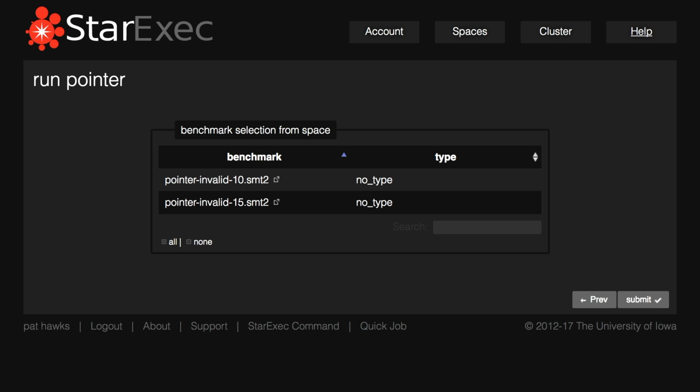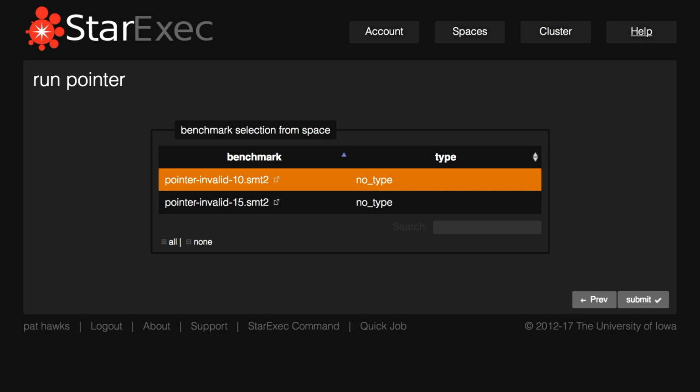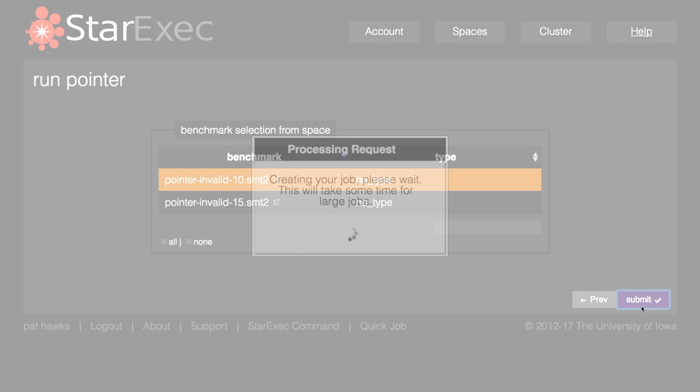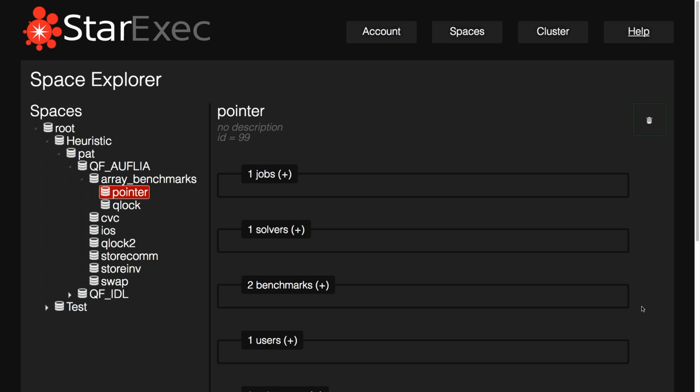The two benchmarks from the pointer subspace are listed here. Clicking on a benchmark in the list will enable it for this job. Benchmarks that are included are again highlighted, and you can include as many benchmarks as you like. Alright, once I click Submit, the job is sent to the worker queue to be executed.